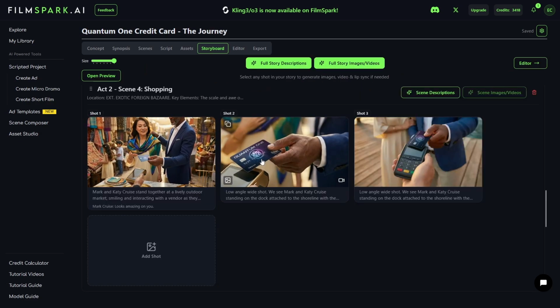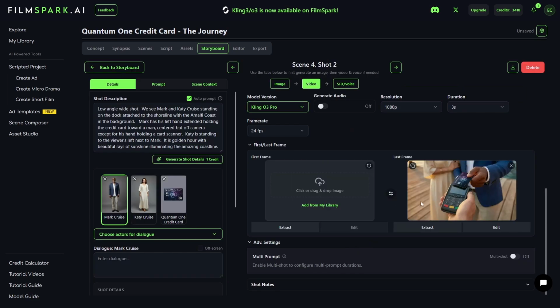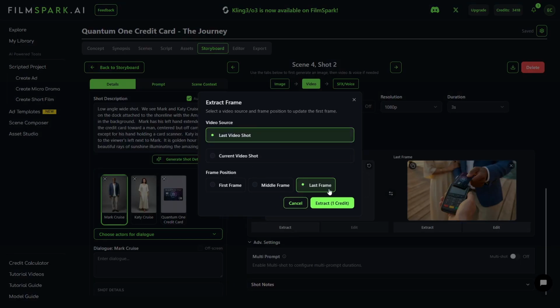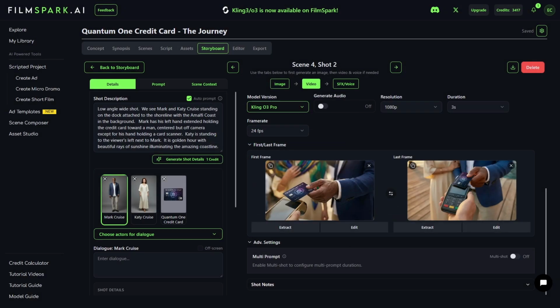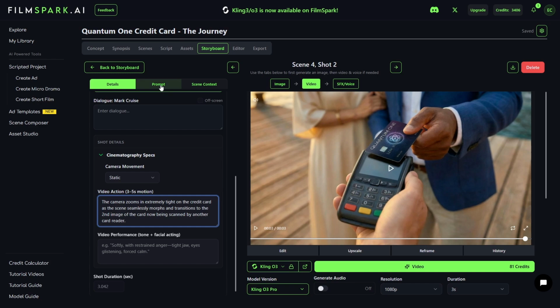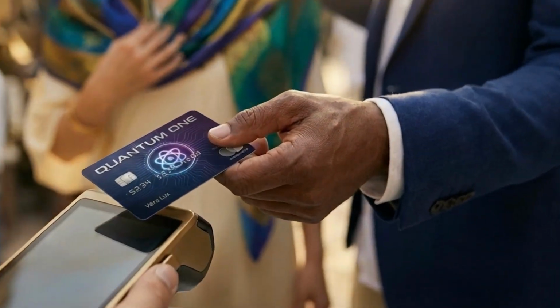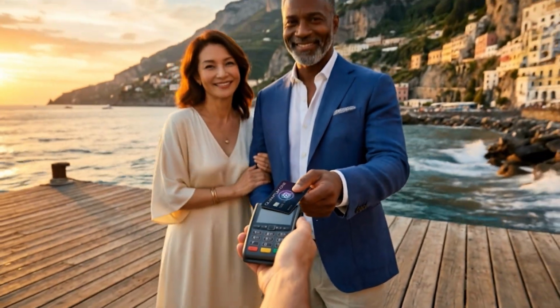FilmSpark also allows you to easily stitch multiple shots together, allowing for endless options. Use the Extract Frame tool to pull the final frame of your previous shot and set it as the first frame of your current one. Now edit the video action as needed. You want to describe the action you want to happen between the two frames. With auto prompt on, your changes will be automatically updated in the video prompt. The result creates a perfect seamless bridge between scenes.